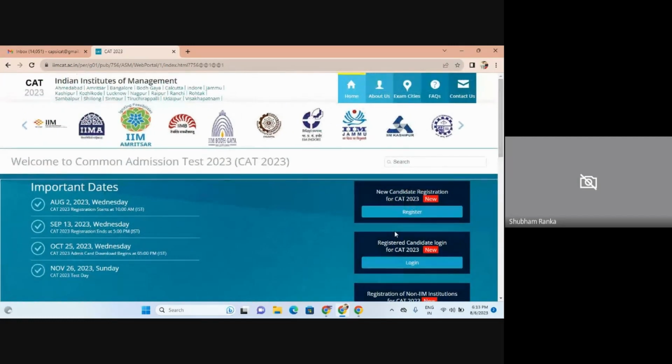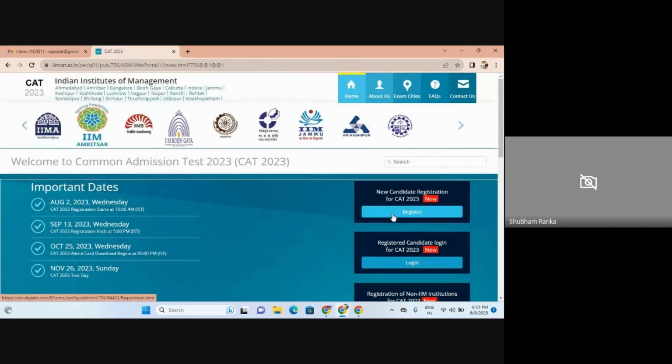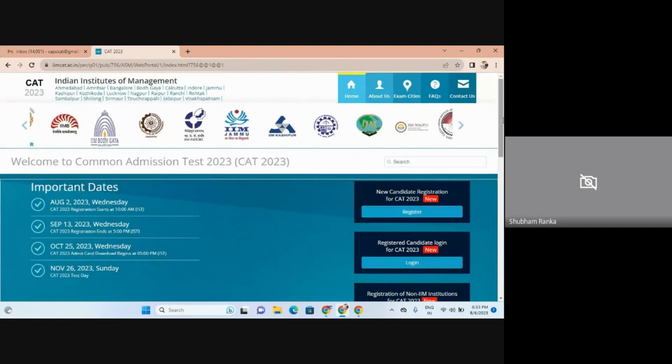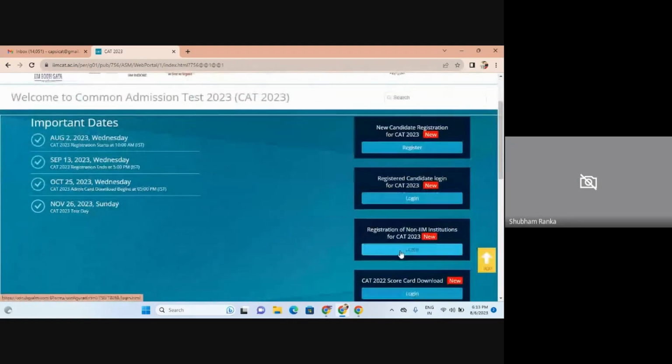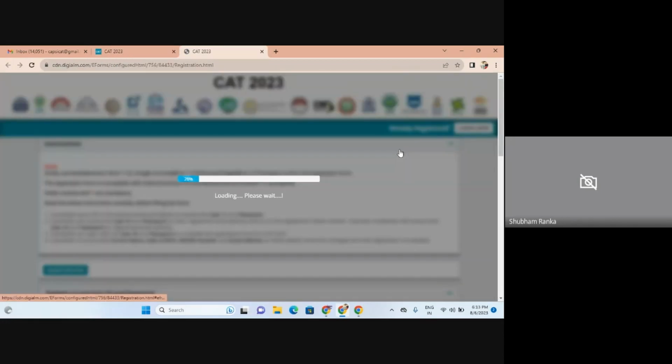Okay. So the first thing you have to do is register. You can see three options: register, login, and registration of non-IIM institutions for CAT 23. This is not for you. This is basically for those colleges which want to participate and take the CAT score, so those colleges can log in there. This is not for us. We have to just focus on register first, and then log in, right? So let's register first of all.